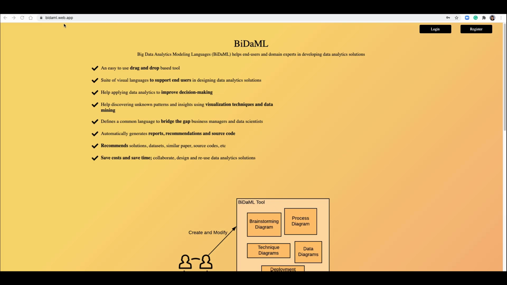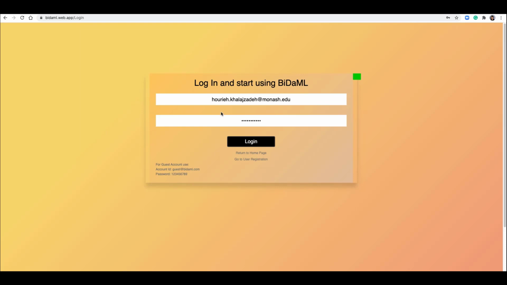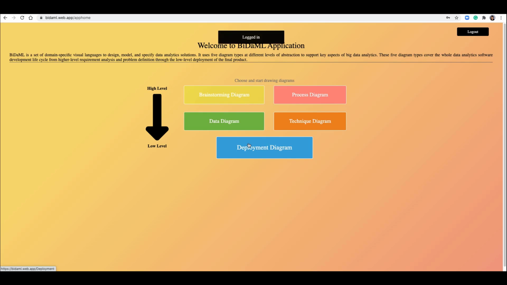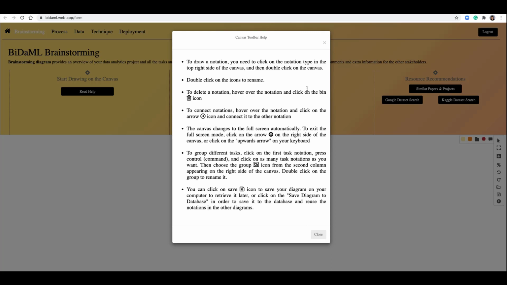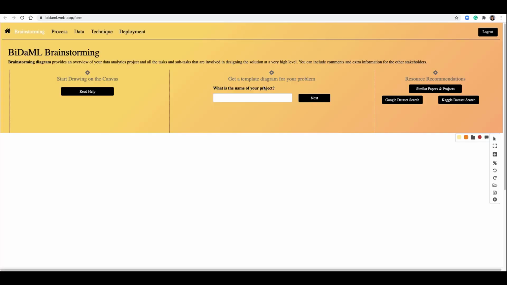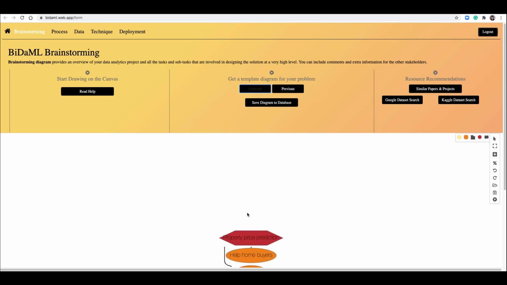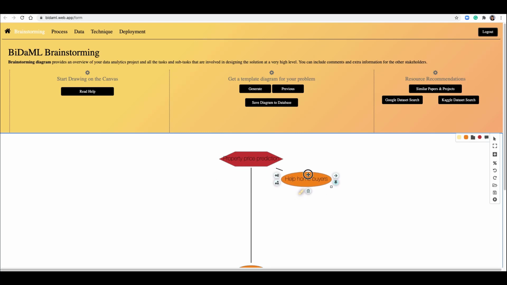You can get access to the tool on bidaml.web.app and can log in or register. You can also log in using the guest account if you don't want to register. You would then be able to see the diagrams I introduced and can start creating a brainstorming diagram for your problem. You would be able to see the list of instructions on how to use the tool and can get a template diagram for your problem by answering a few questions. You can then click on Generate and get access to a sample diagram.